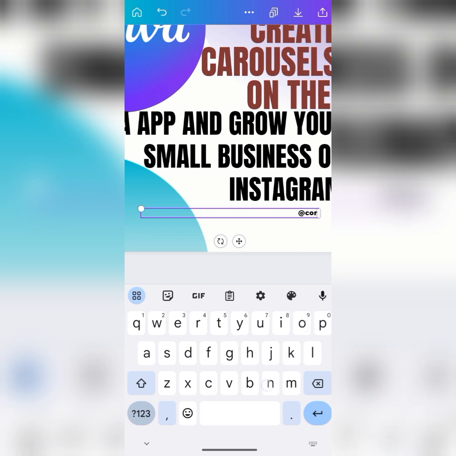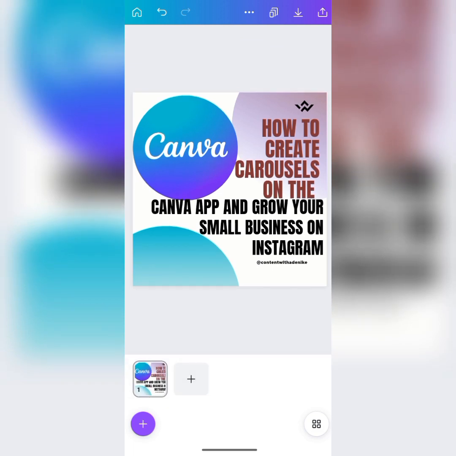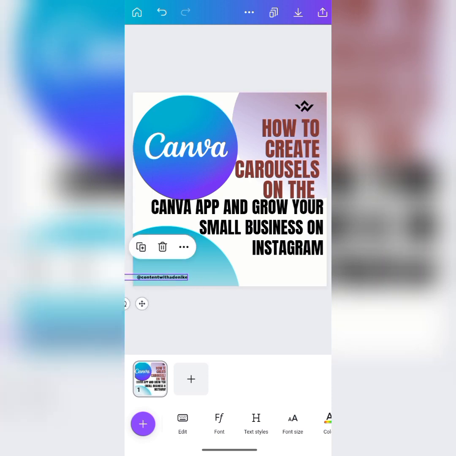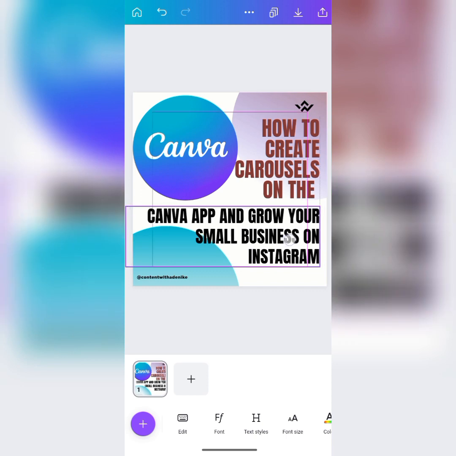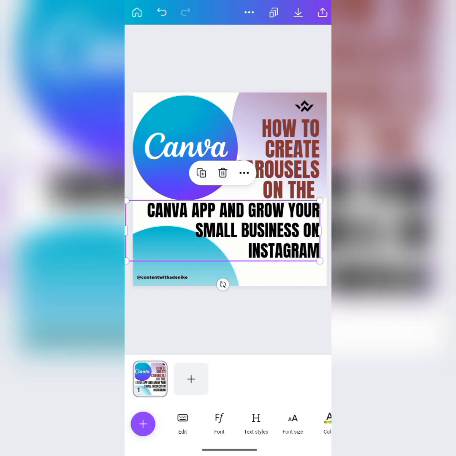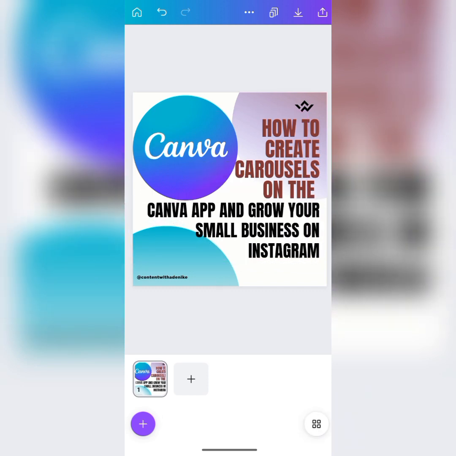Mine is content with Adenike. Okay, that's my name, content with Adenike. So you have this. Now if you don't want it in that location, you can bring it somewhere here so that it is highlighted, right? And then you can actually bring your text a bit downward so that, you know, it's not sitting on your Canva logo in that sense. Okay, so this is the design you have.